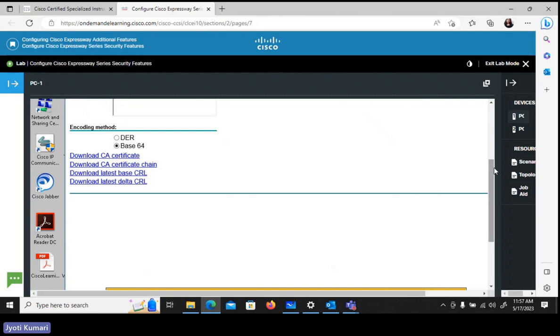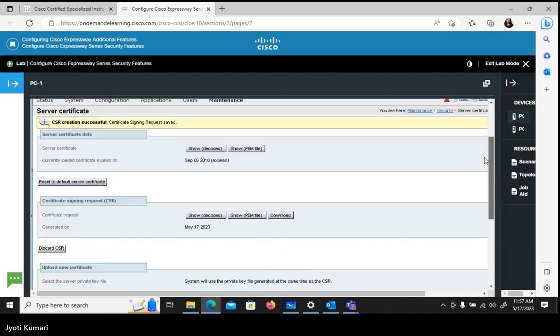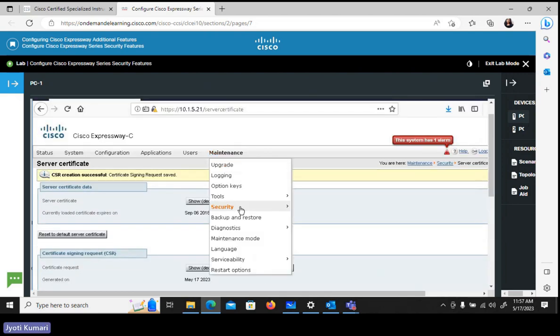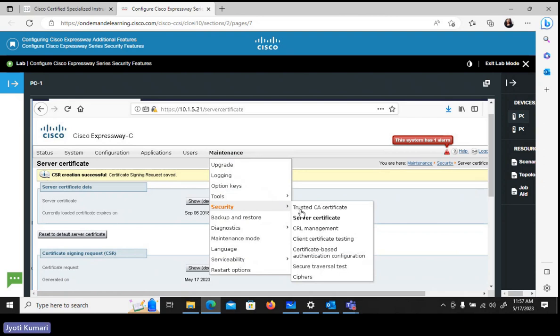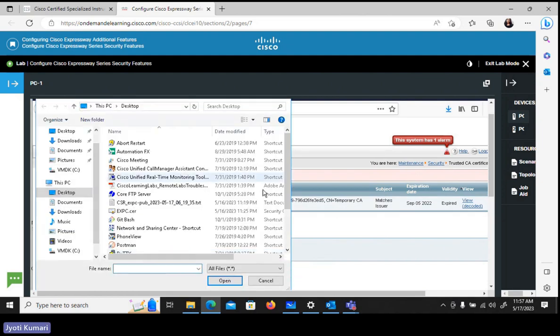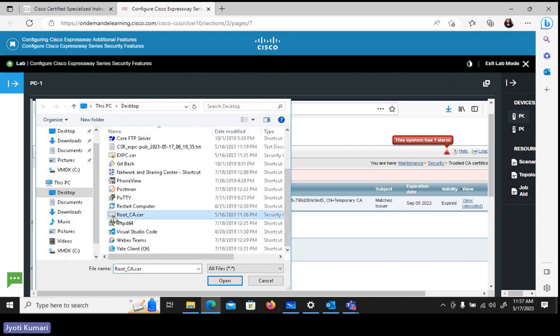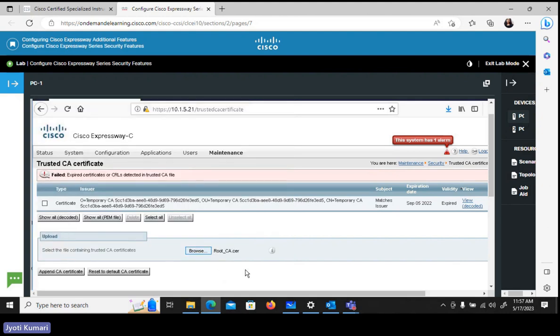So for that, we will go back to our Expressway. All right, in Expressway maintenance, security, choose trusted CA certificate. In trusted CA certificate, we need to upload. So click upload, browse from here. First, we'll choose the root. You can see it as signed. This symbol just represents it's a signed certificate. So then click append CA certificate. It should be added in the list.